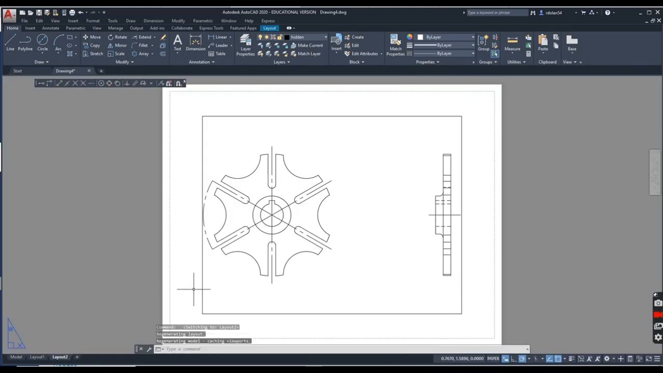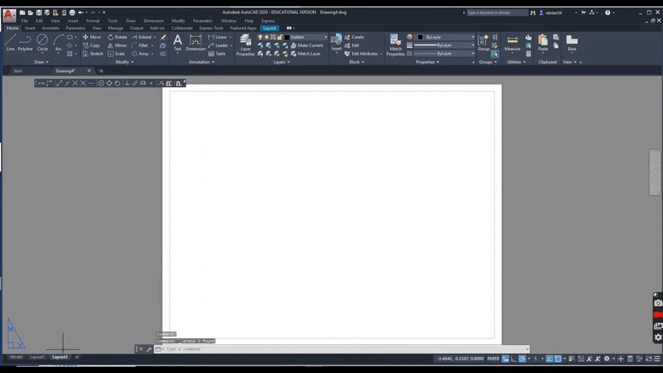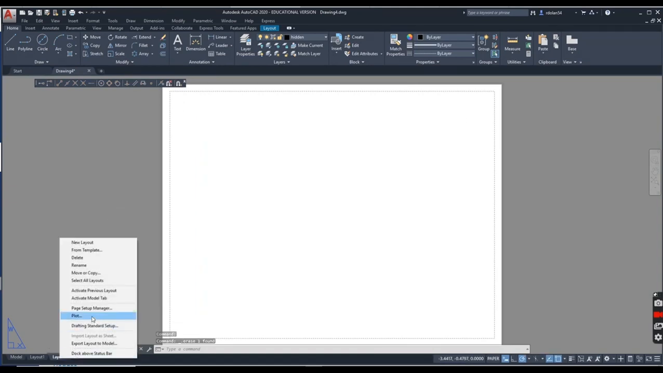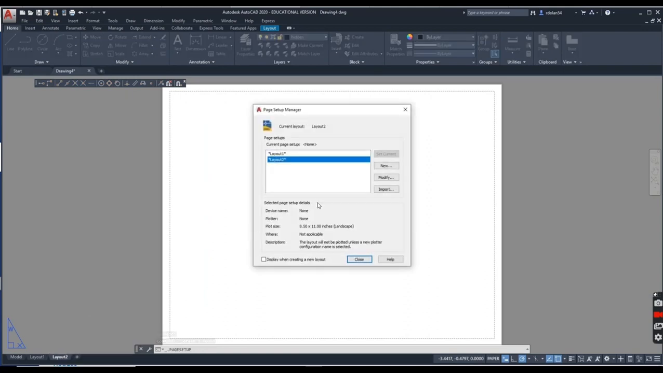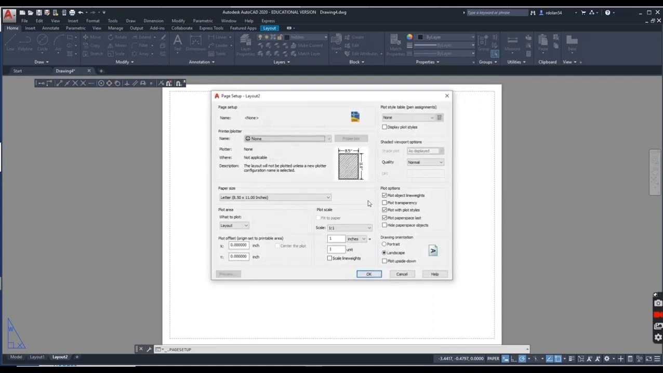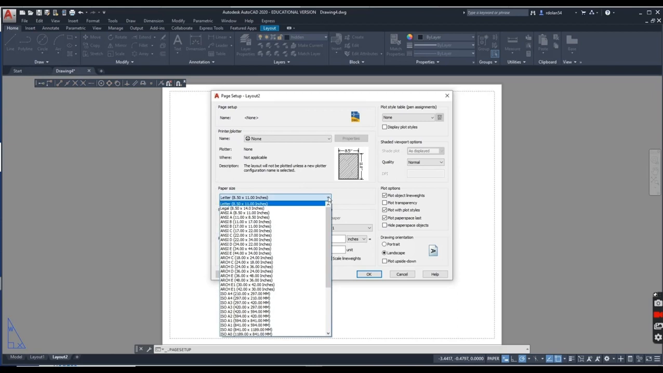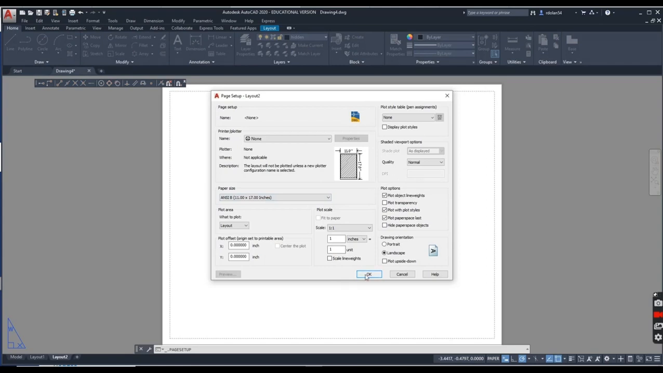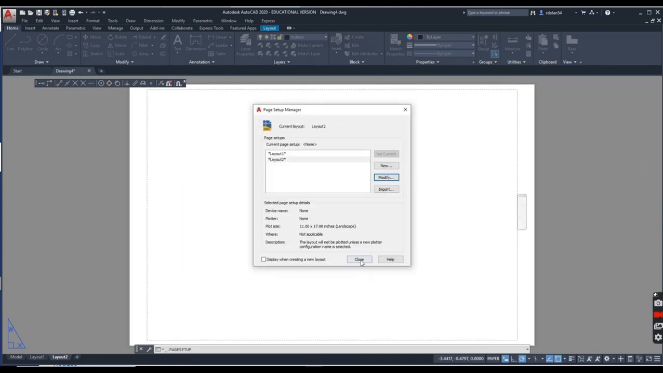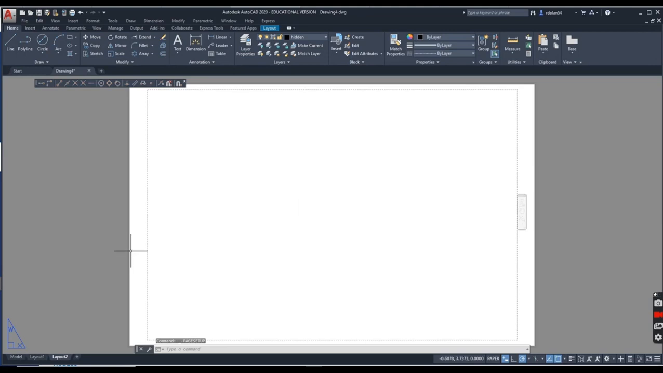So I'm going to go to Layout 2 and delete that viewport. I'm going to right click in Layout 2 and go to Page Setup Manager, make sure that Layout 2 is highlighted, and go to Modify. I'm going to change this from letter size 8.5 by 11 to ANSI B, 11 by 17. Okay, I'll pick OK and I'll pick Close. So now I have a bigger area to work with.